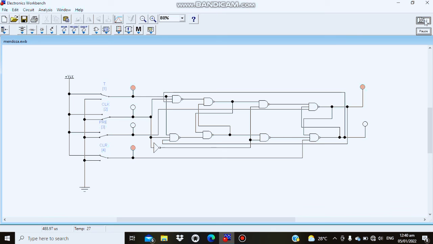So, now that the clock is low, the output toggles. Whether the clock turns high or low, the output toggles. So that is how the T flip-flop works in EWB simulation.